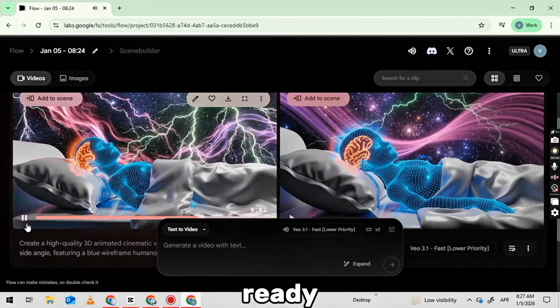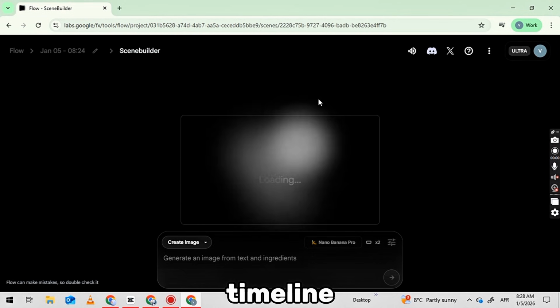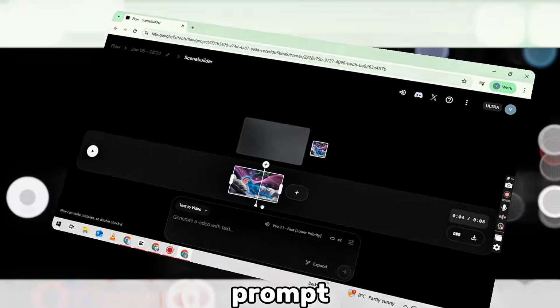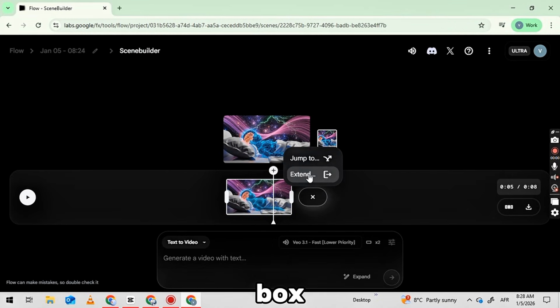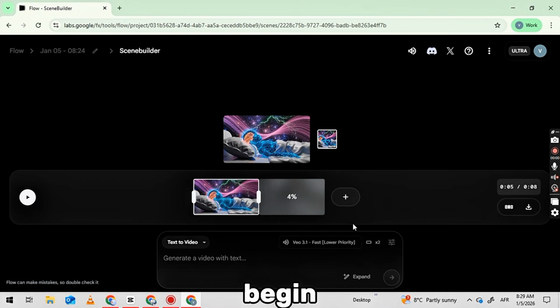Once the video is ready, click on Add to Scene to add more scenes. Use the plus icon on the timeline to add a new scene or expand the video length. Then copy the next prompt, paste it into the text box, click Generate, and repeat the same process until all your scenes are created. So your next video clip will begin generating.